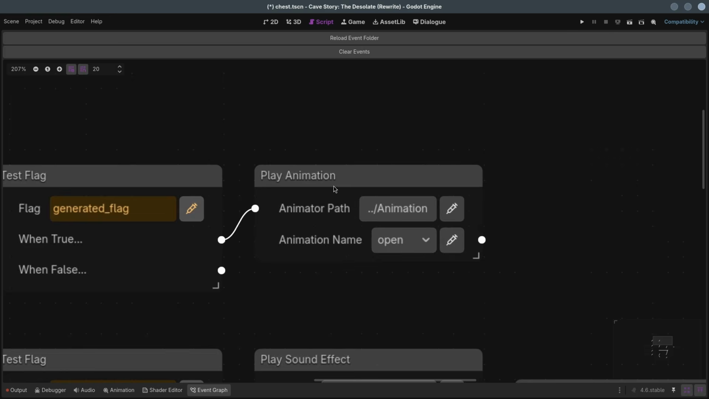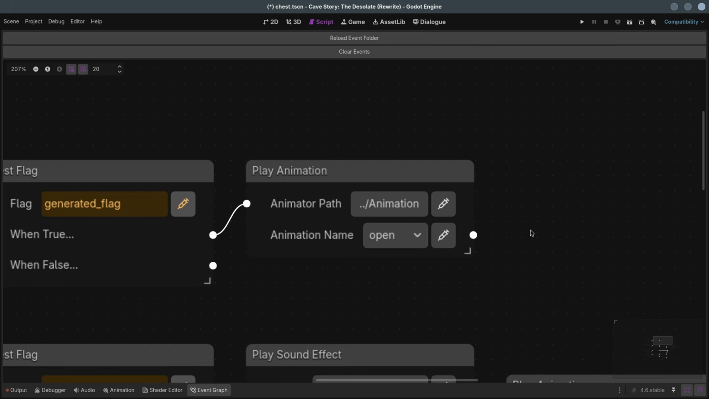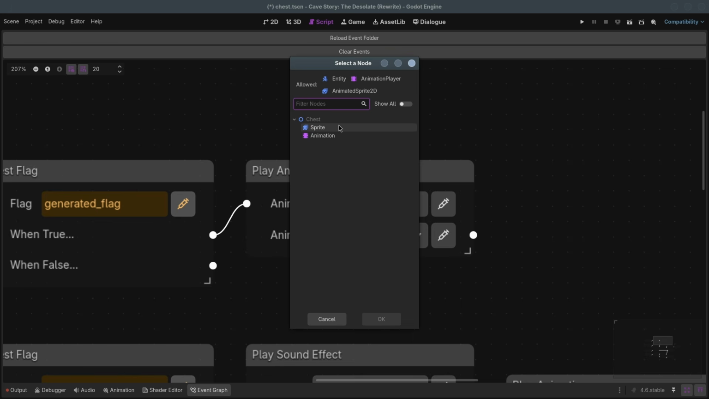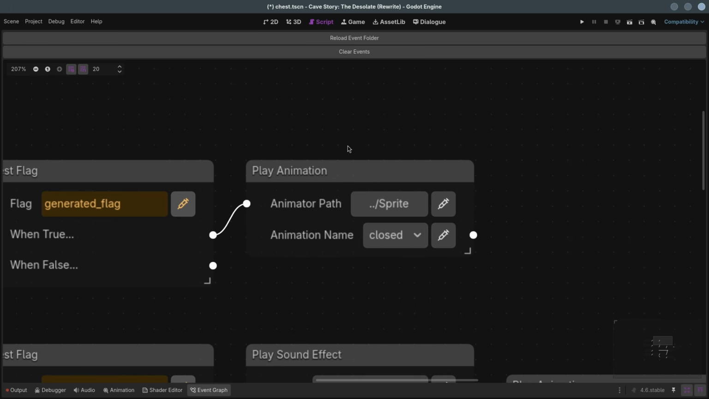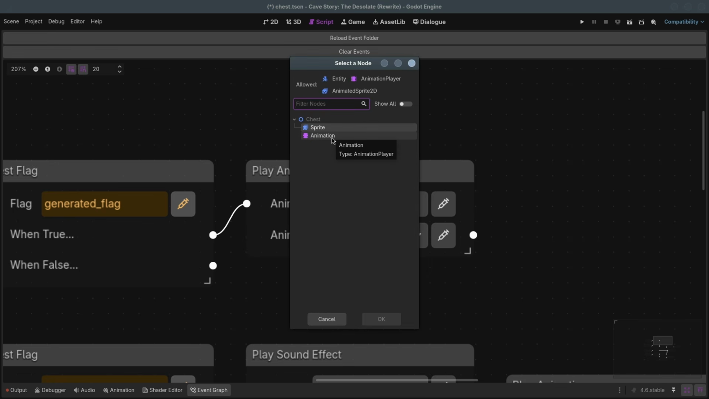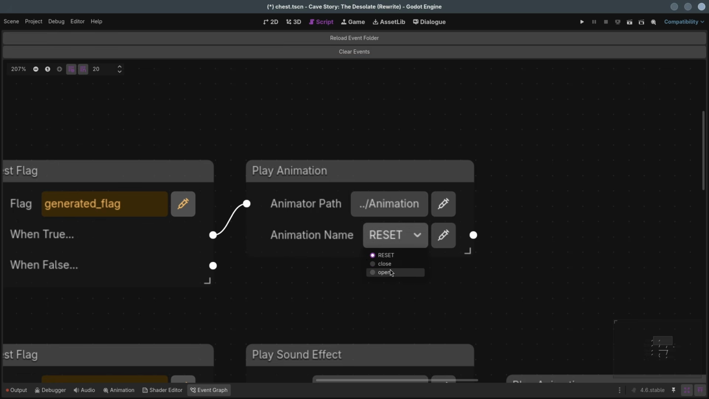There's also some support for more advanced properties, such as the string enums. This one, for the play animation event, is reactive to what the path here is set to. So if I go ahead and switch this to the animated sprite for the chest, we can see that it updates to its animation keys. And if I go back to the animation player, we can see that the keys are updated once again.